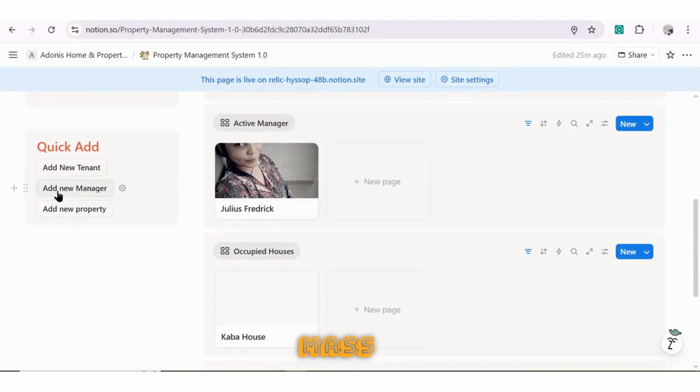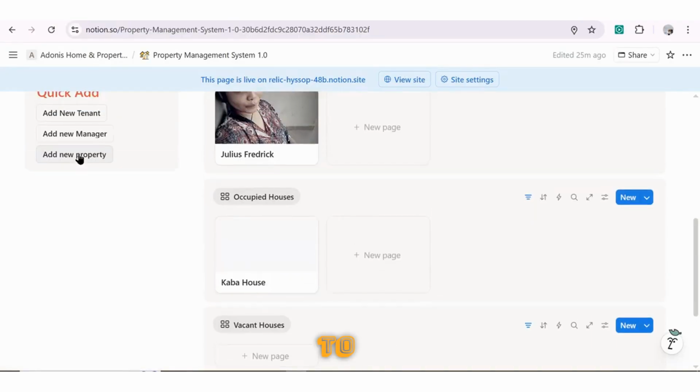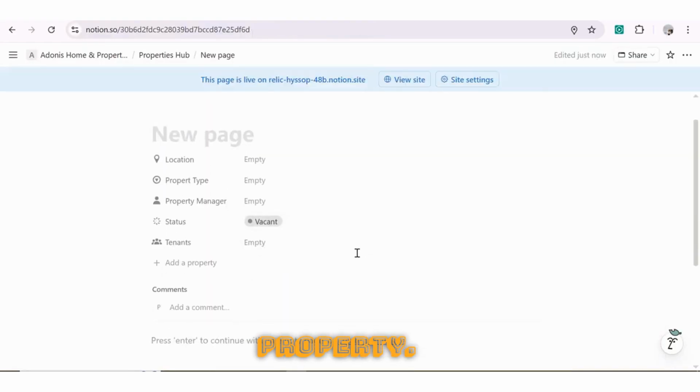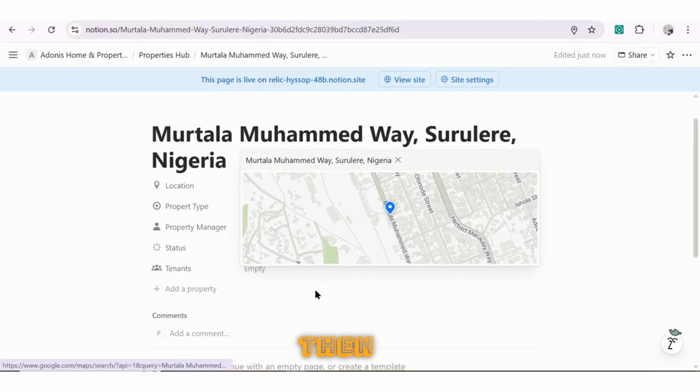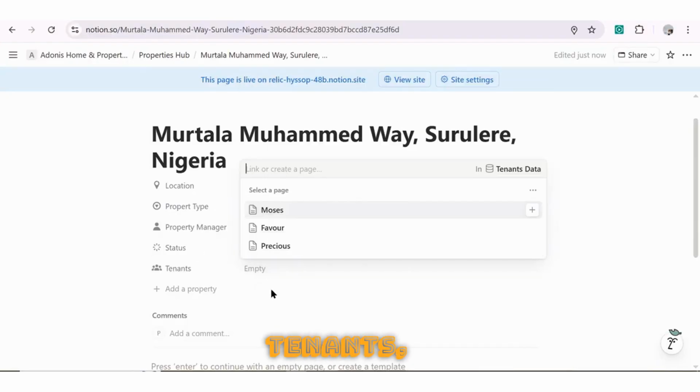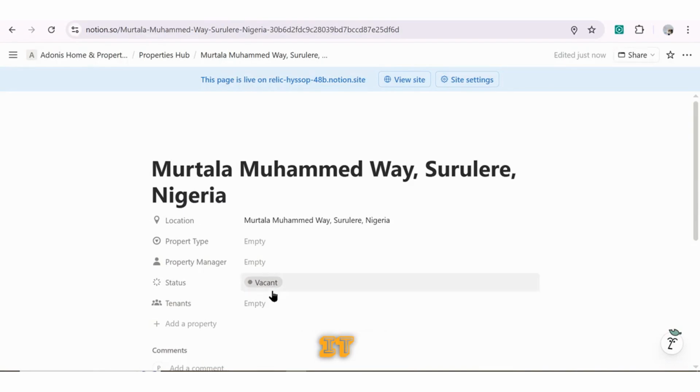So same thing as the managers button and the property button. If you have a new property, you can decide to add that here with the necessary information. This will include the location of the property, then property type, property manager, status, still vacant, tenants, no new tenant, things like that. You can update it and personalize it based on the information you want to track.